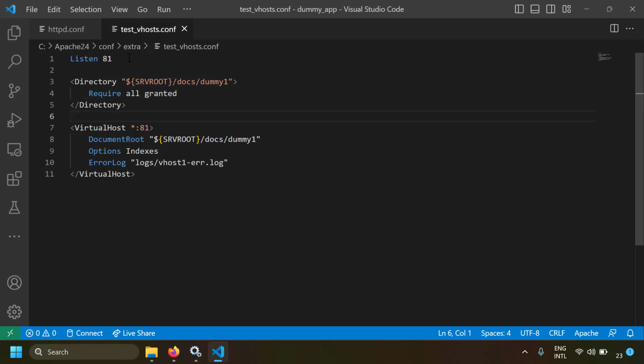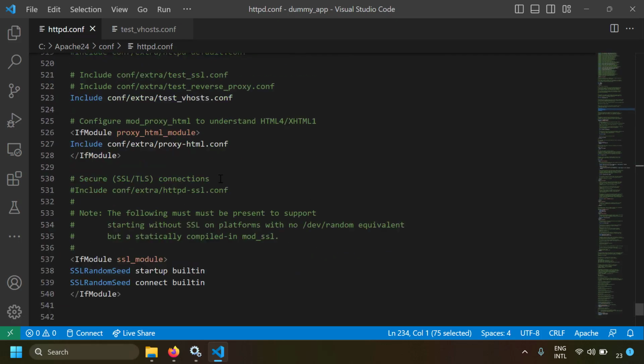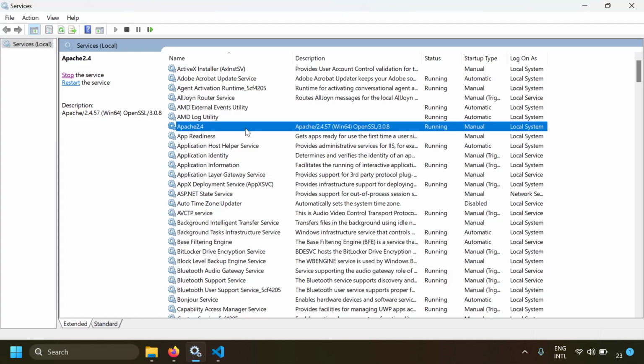Alright, I've made my server listen on a particular port. I've given permissions to the directory which I want to host, and then I've created a virtual host to listen on this port and serve this directory, and I'm setting the options for viewing the folder structure, and I'm logging my errors in a different file. So now I can actually host this dummy1 folder on port 81. So let's save this configuration, and you can see we have already linked the configuration in this last line, Include conf/extra/test-vhost.conf. Now we are good to go, and we can restart the server and our changes will be visible.